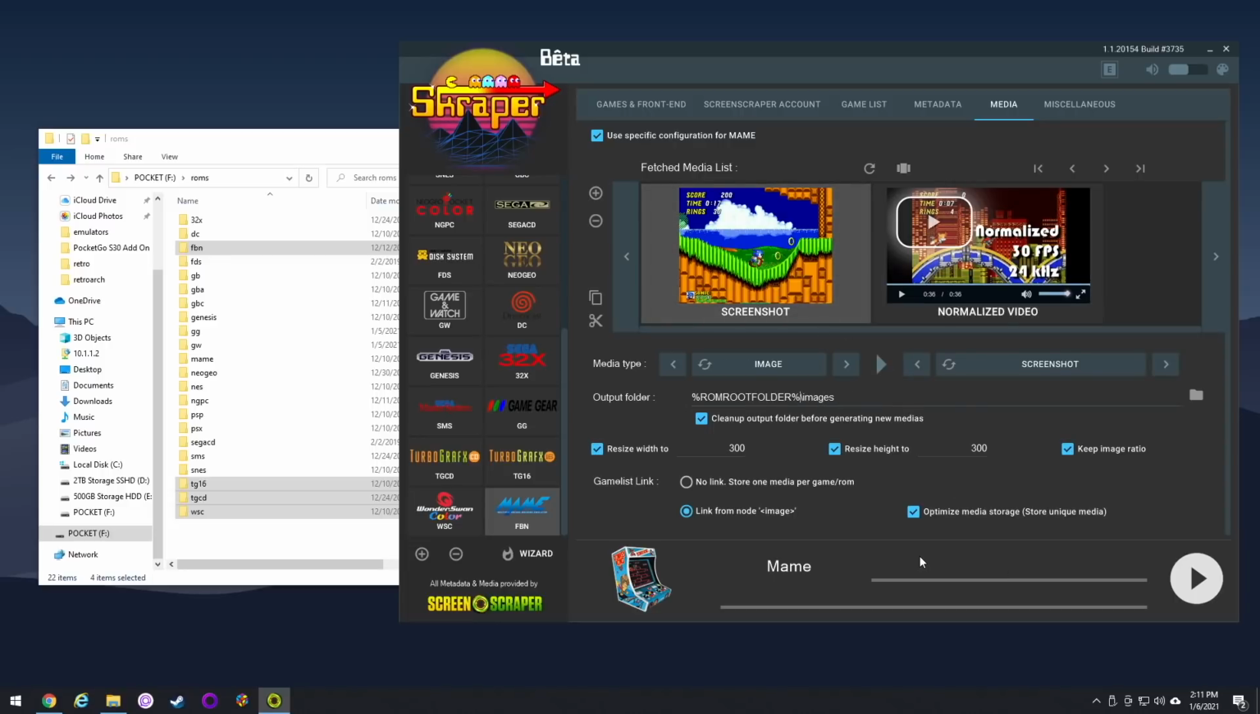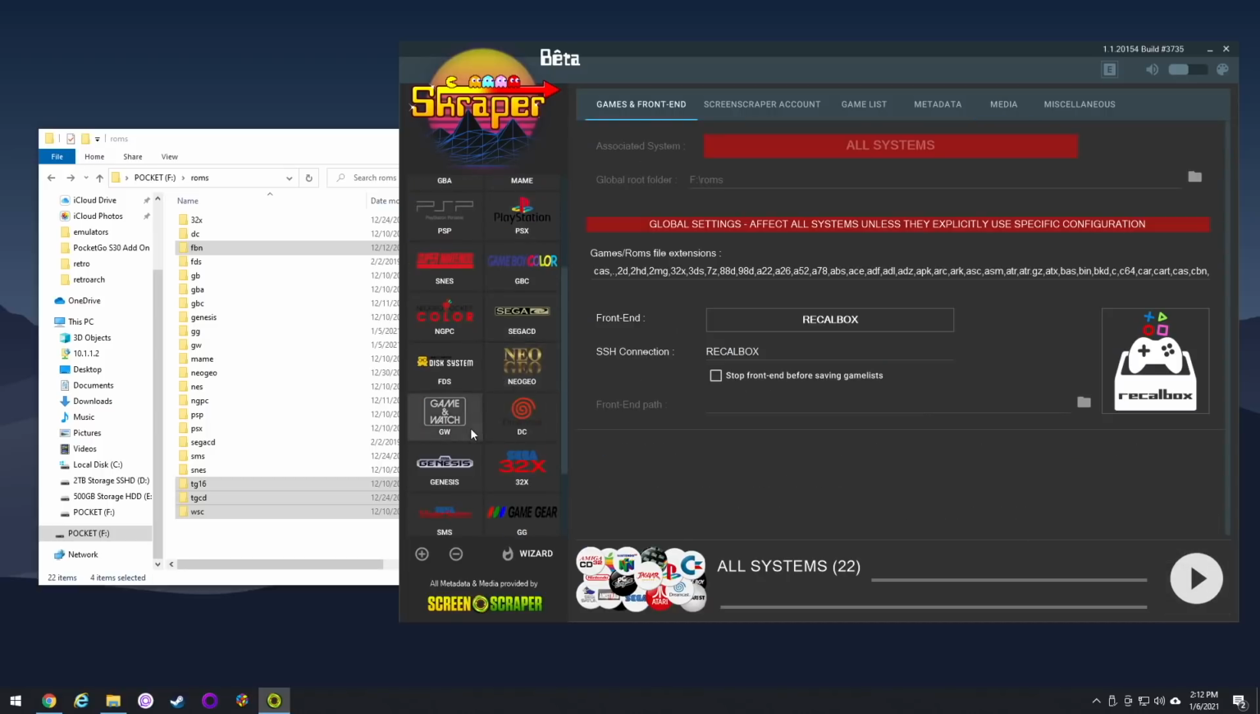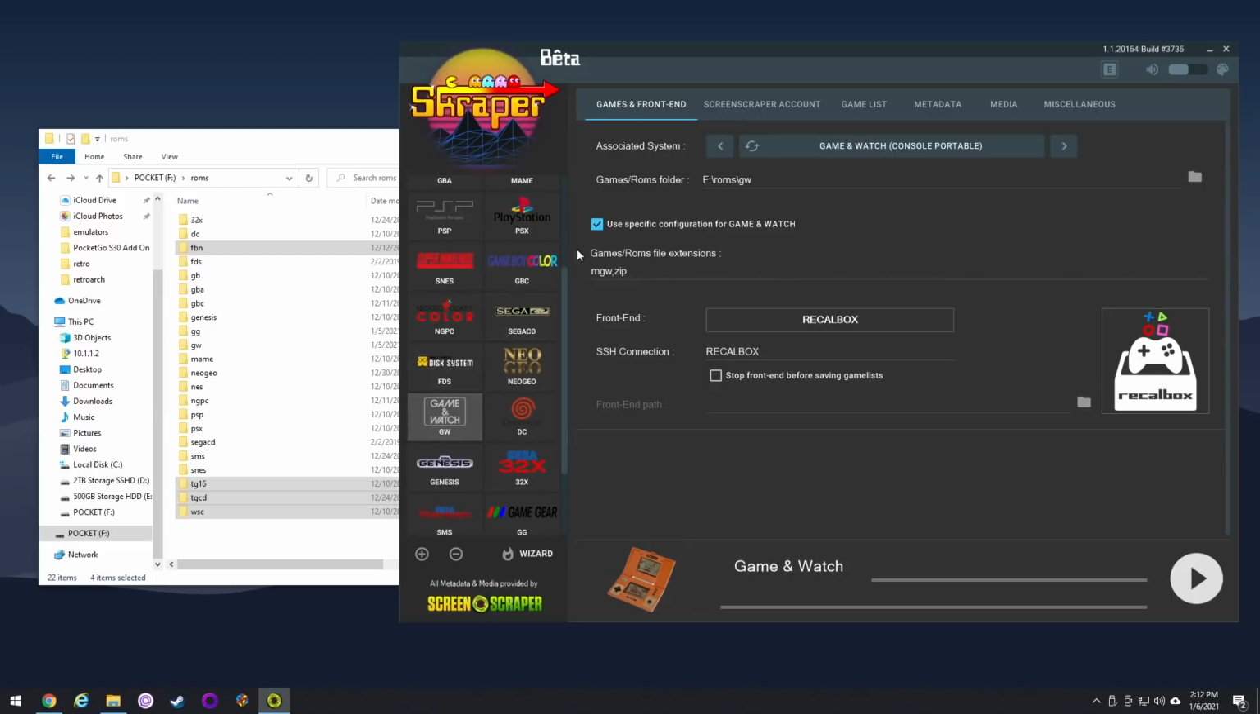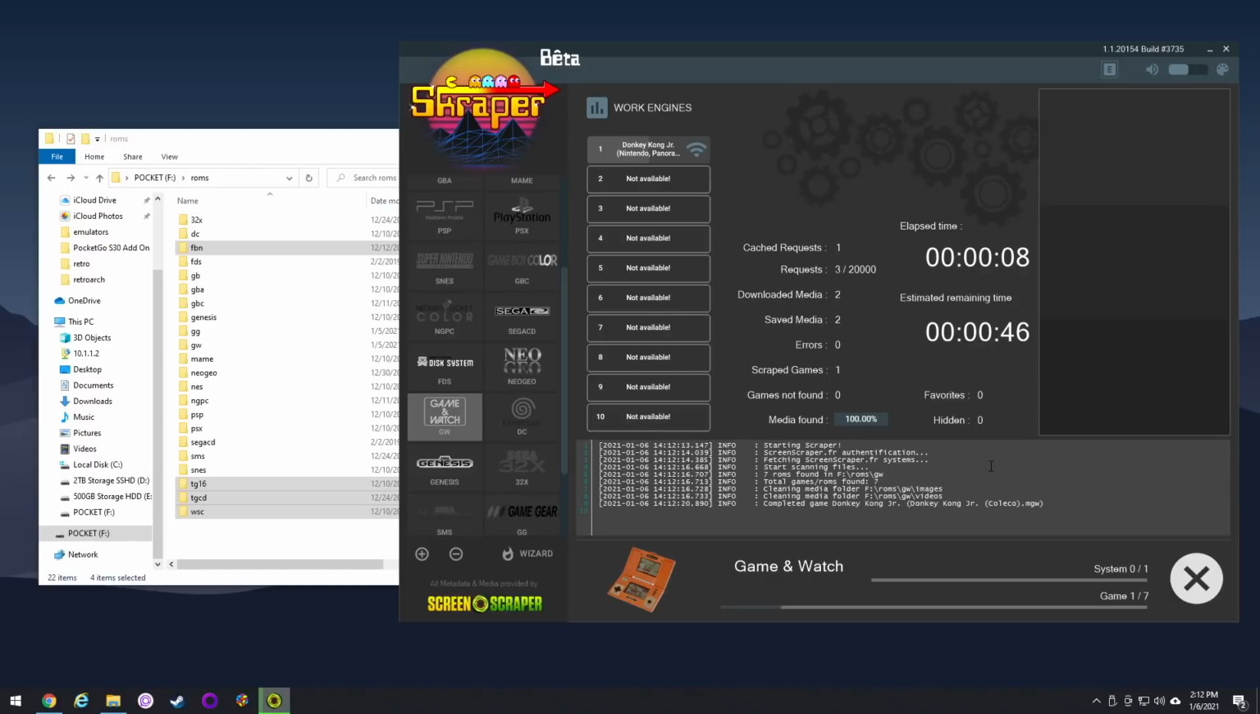At this point, you're basically done. You can either just hit all systems and then hit the play button to do them all at once, or you can do it one system at a time. So here I'm going to do just the game and watch system. So I'm selecting the game and watch icon, and then I'm just hitting the play button here. And it's going to go to that Screen Scraper website, and it's going to pull all the media, including the box art and the videos.